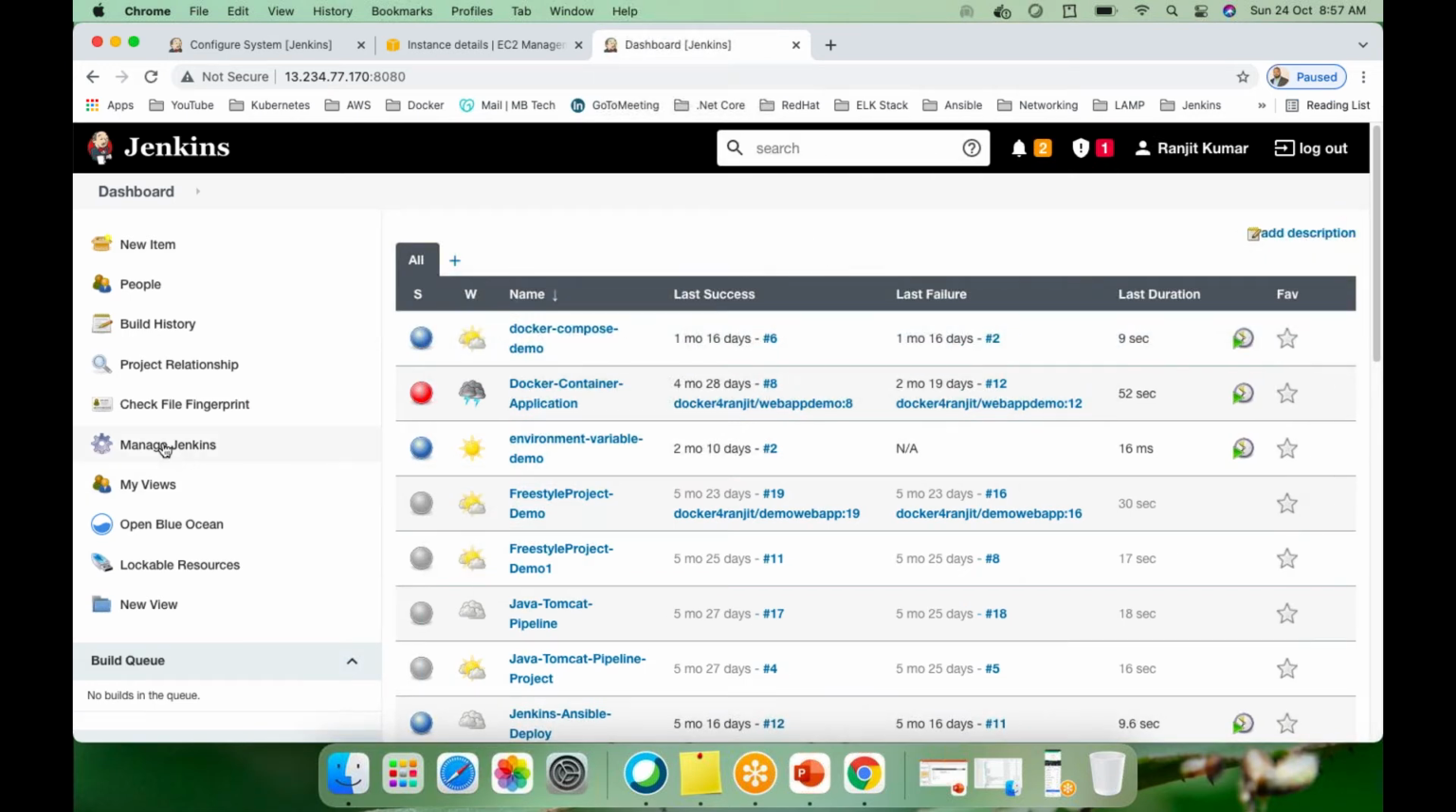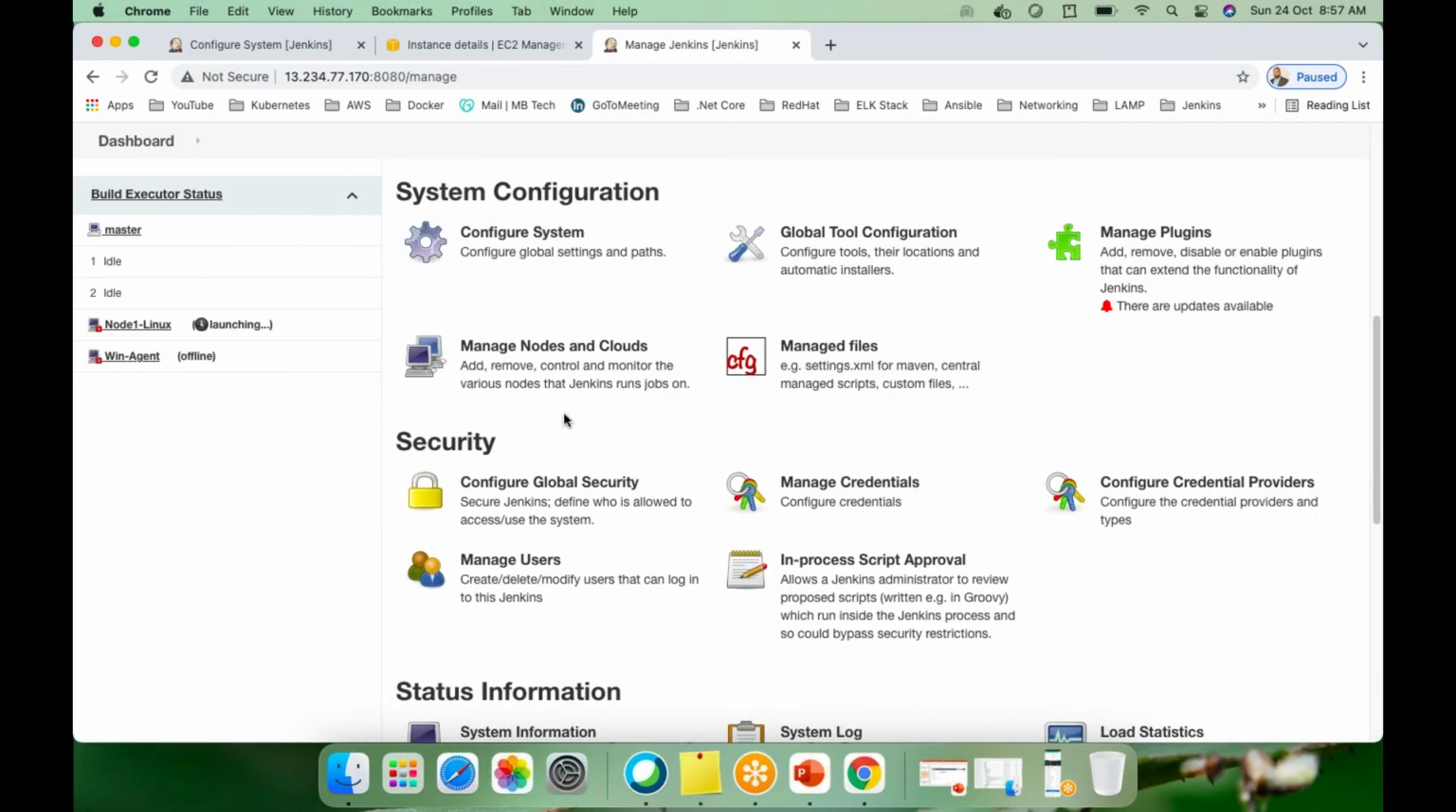Now what you have to do is go to Manage Jenkins again. I'll show you some other tabs. Configure System is very important. There might be a question: where do you set up the Jenkins environment variables? You can just click on Configure System and set up the environment variables. The next is Global Tool Configuration. I'll show you this, and it's very important for all these things.